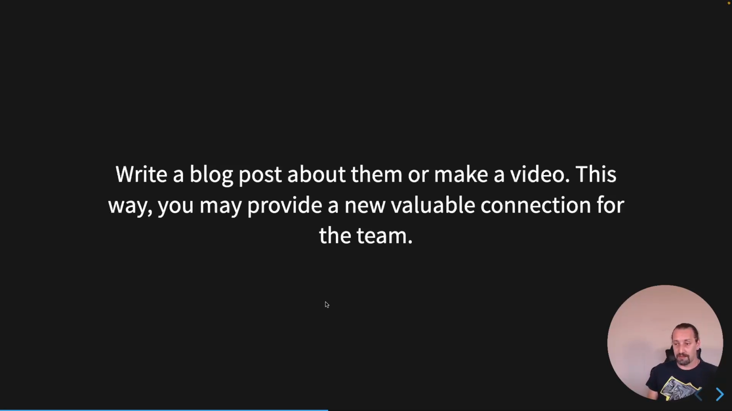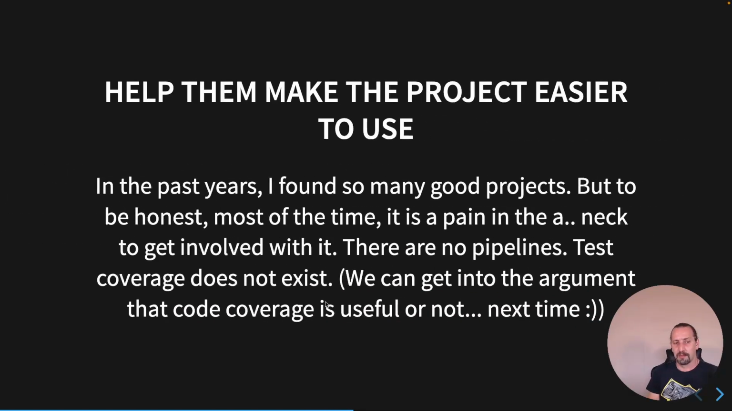This way, you may provide a valuable connection for the team. For example, new people who are willing to pay for their service, or an influencer, or anybody who can help the project better, or help them make the project easier to use.